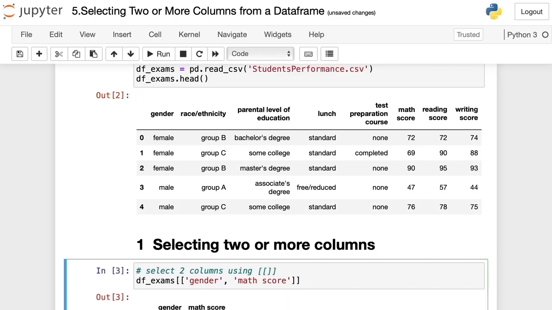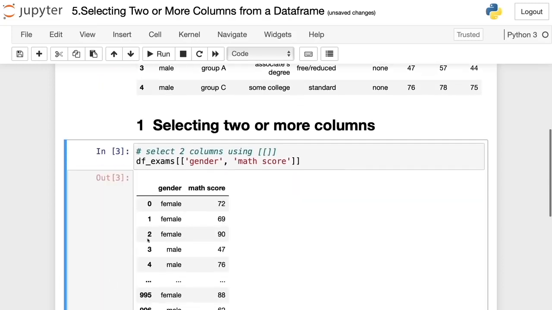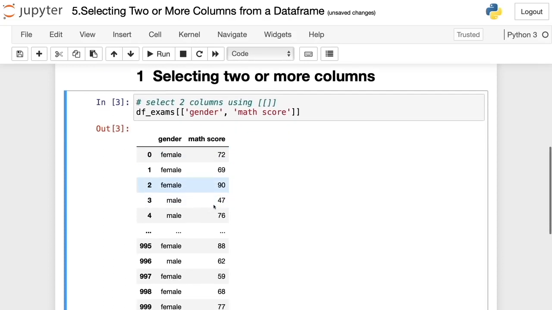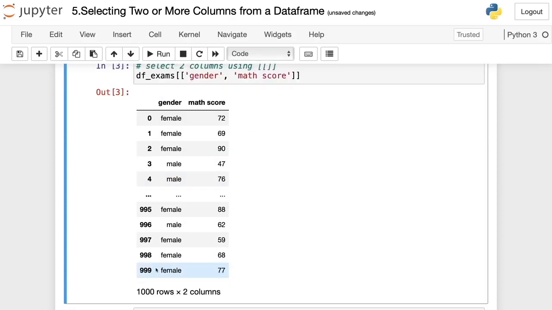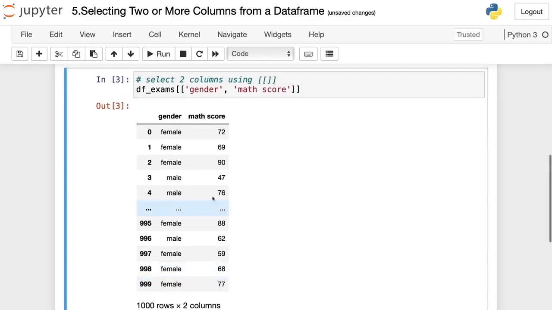So now let's run this, and as you can see here, we obtain first the gender column and second the math score column. Here we can see that it's a data frame and there are 999 rows. Now we can verify that this is actually a data frame by using the type function. So let's check if this selection is a data frame.